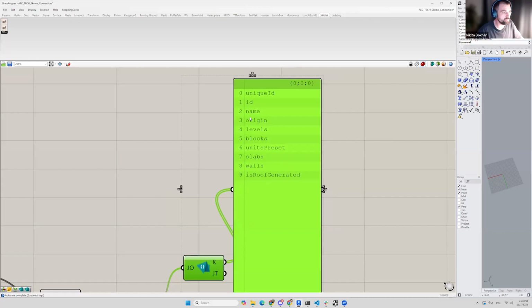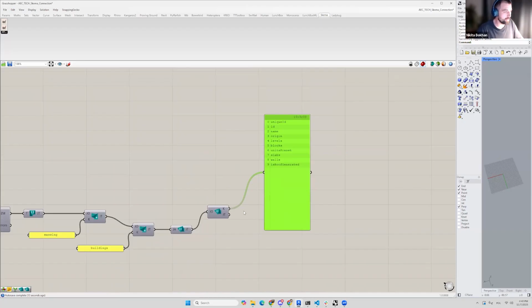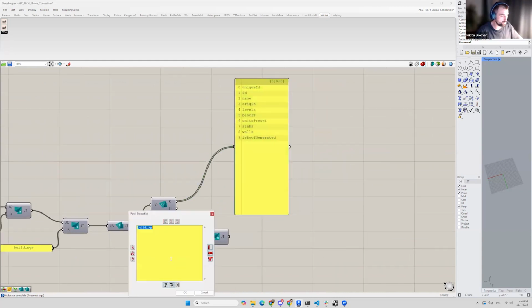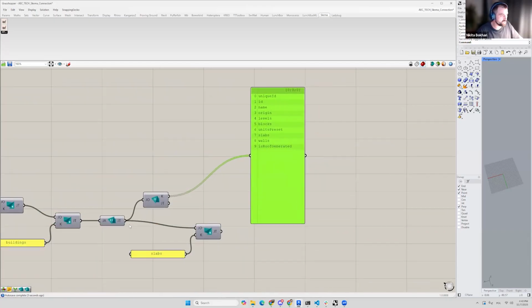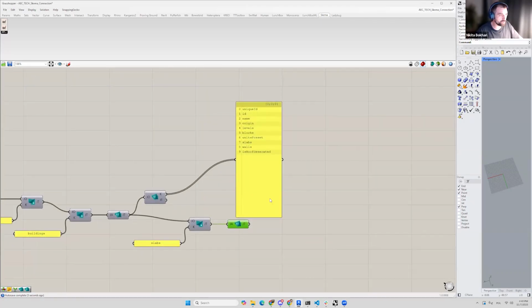Now we have access to everything inside our building. We have some levels, we have slabs, we have walls. And essentially slabs and walls, this is what we need to get here. And let's do the same. We have our buildings and we need to access our slabs. And the same, inside slabs, I have an array, essentially a list of all slabs in the project.